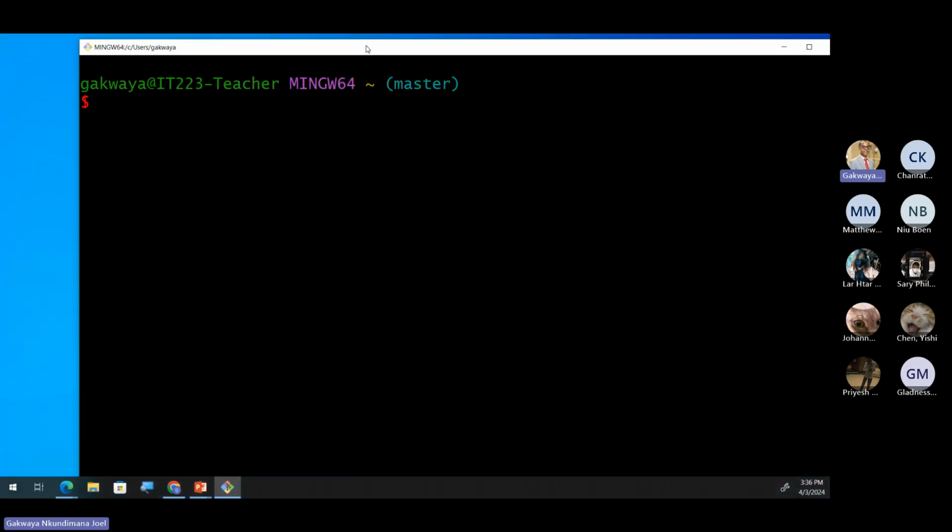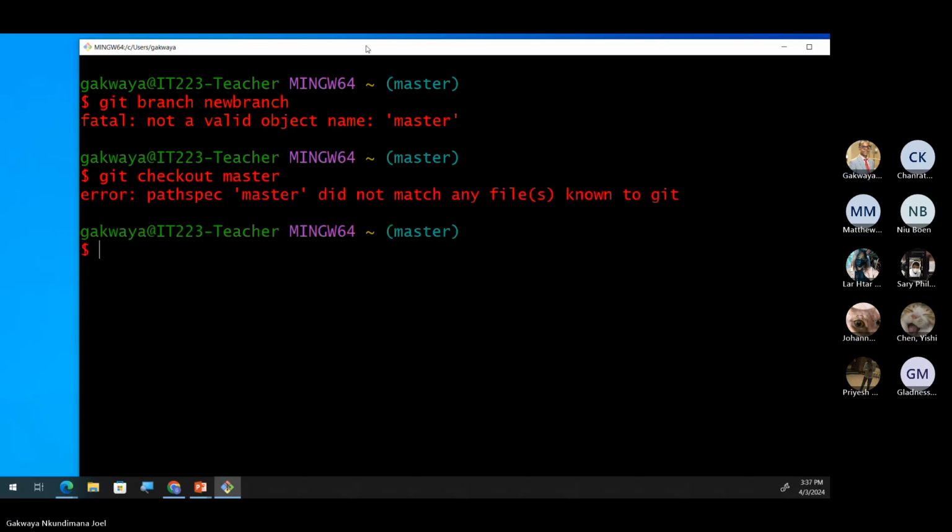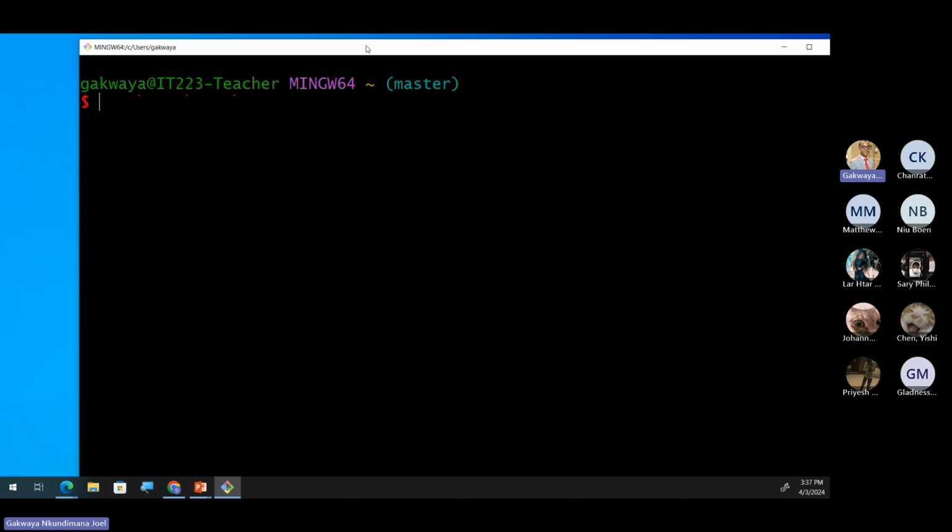We come once again to this. Let's say git branch new branch. See, same way. Git checkout master. Okay, fine. Let's create one more.